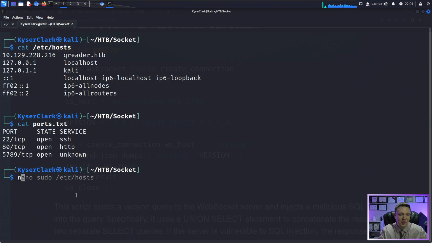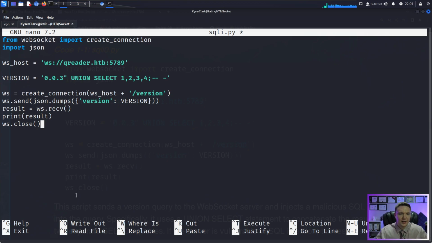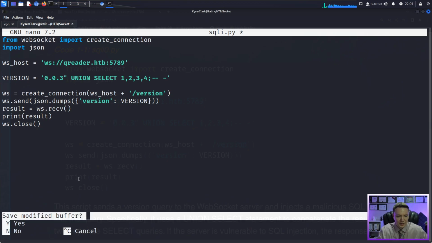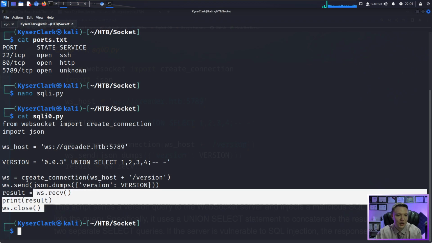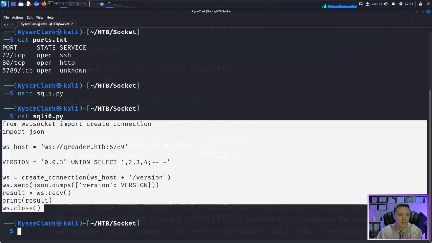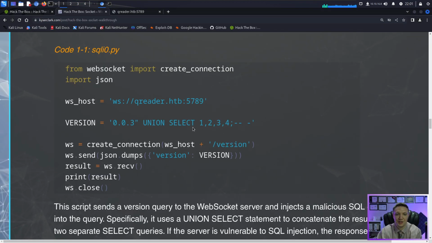So what we would do is nano and then whatever we want to call the file, so SQLI.py, and then we paste this code in here. I already have this saved, so I'm not going to overwrite that or make a new file. So if I do cat SQLI0.py, this is the same exact code that I just showed you. And let's go back to my guide so I can explain this a little bit better.